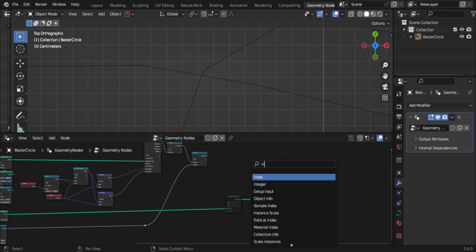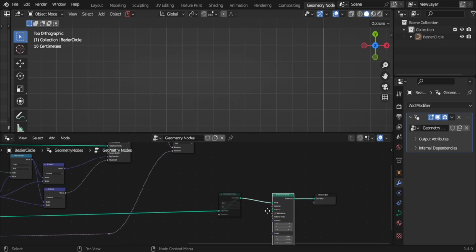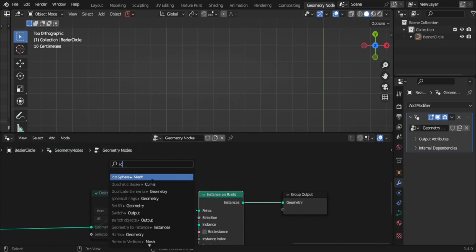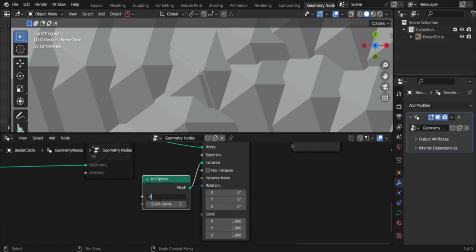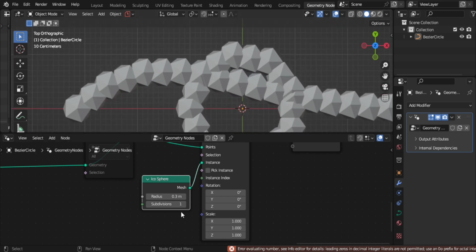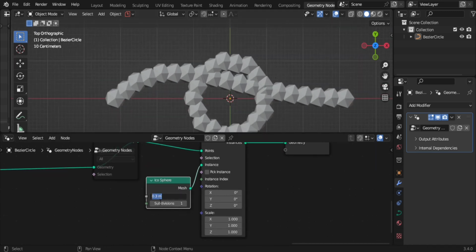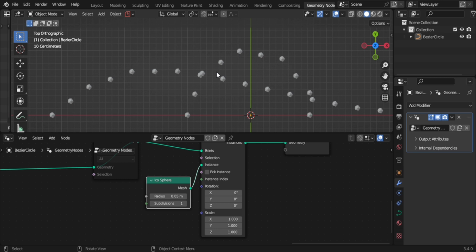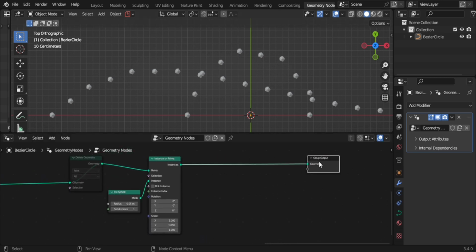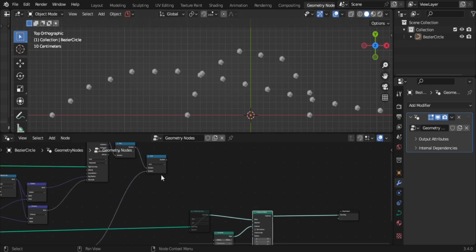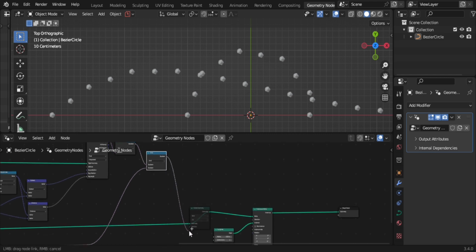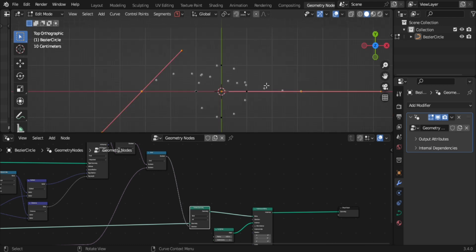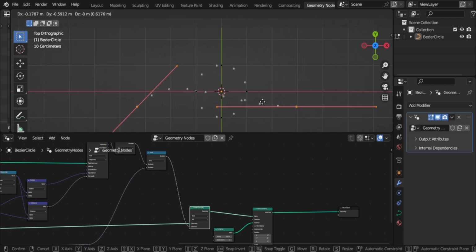For better visualization I'll just instance some icospheres. Now I'll just unmute the delete geometry and connect the Boolean output to the selection. If you move the points in edit mode you kinda see it updating but not as accurate, but we can make it more accurate.